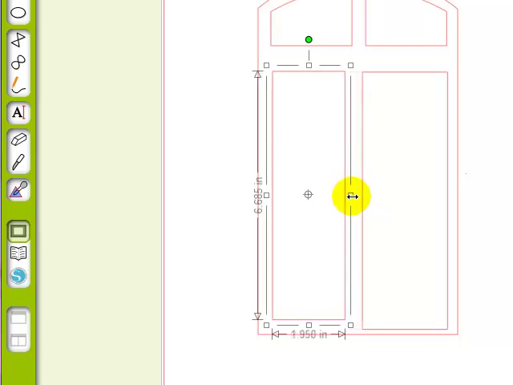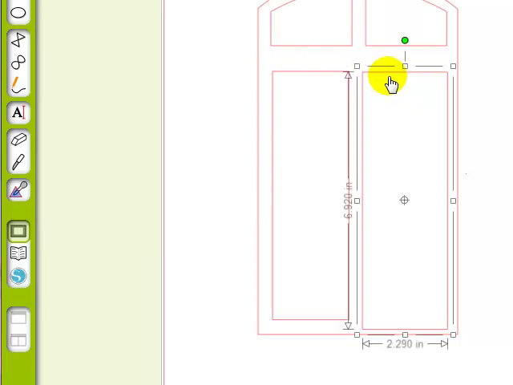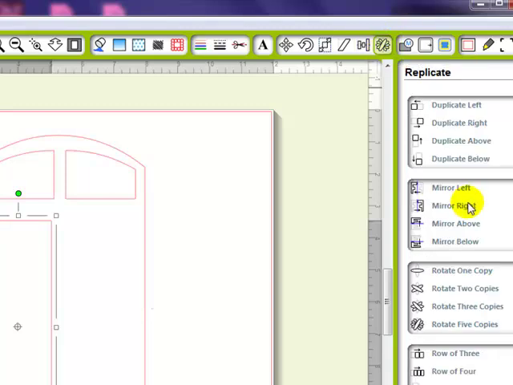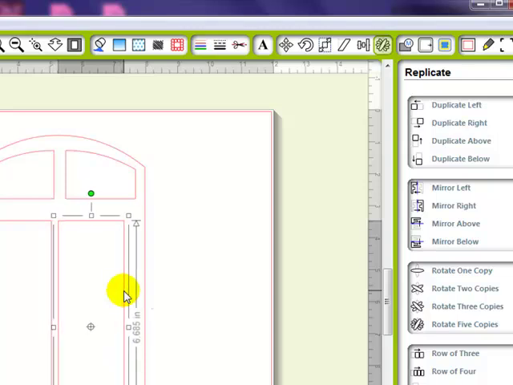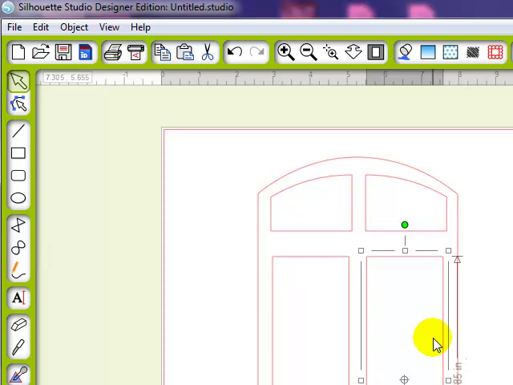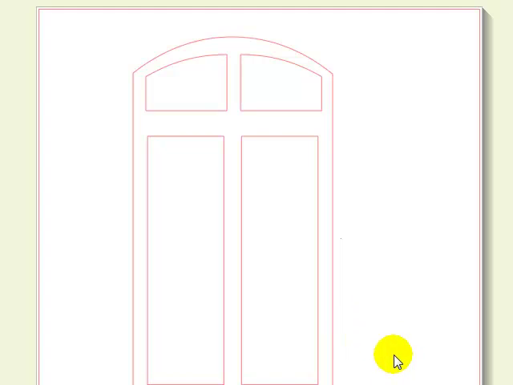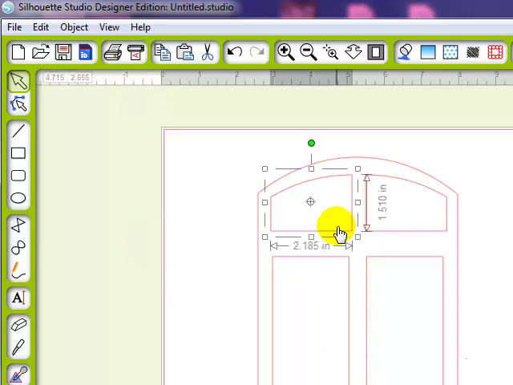Bring that in. I can delete this one out and just go back to my duplicate tool, mirror right. Use my arrow keys. I'm going to just arrow it over until it lines up. So there you go. You have the door with the panels, and that was really quick and easy to do. I guess there's so many things you can do with that.